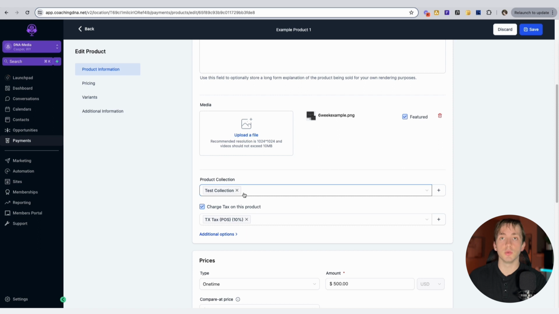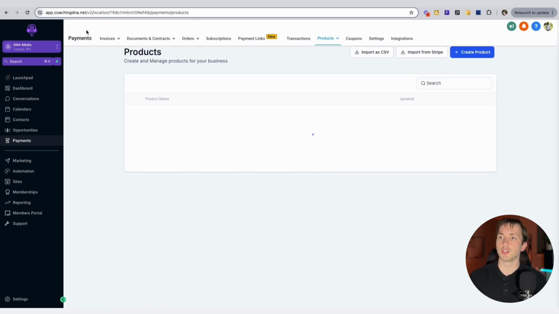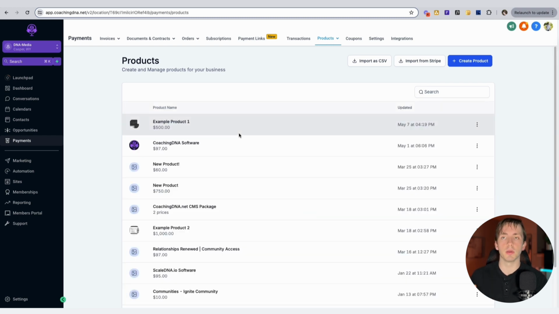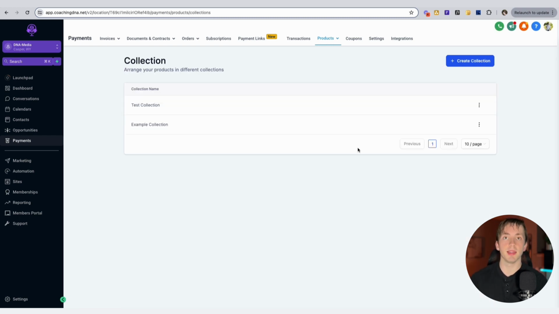Once you've added any products you want to your collection, you can click save, and those products will now be a part of that collection that we just created and that we are about to add into our e-commerce store on our website. And once you have at least one collection created, you can head over to sites and then open up your e-commerce site to add collections into your e-commerce store.